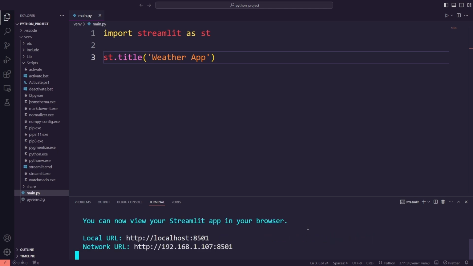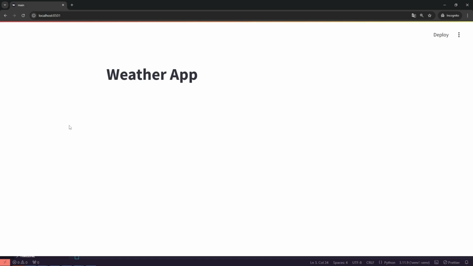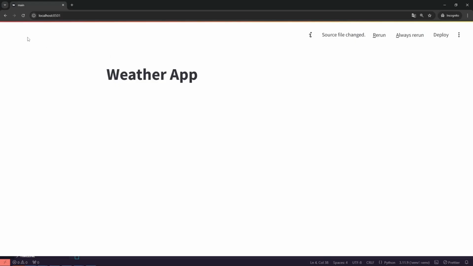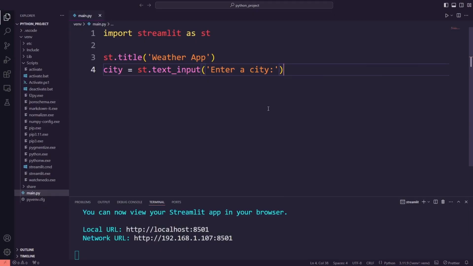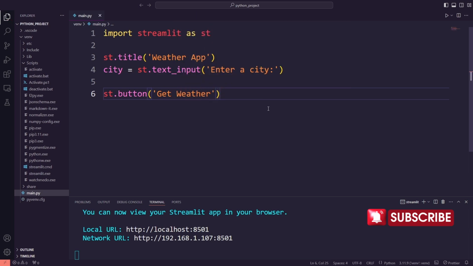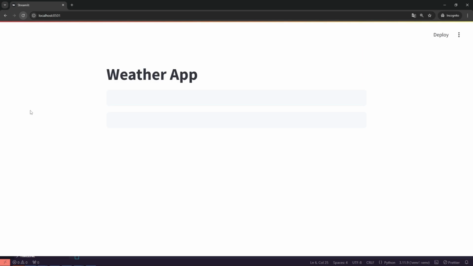You can open the web app by going to the address provided in your browser. The title I created has been added to the web page. Next, I will add a text input field. This input field is now visible on the web page. Lastly, I will add a button to the app. The button has been successfully added to the web page.